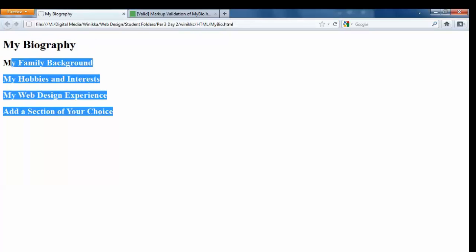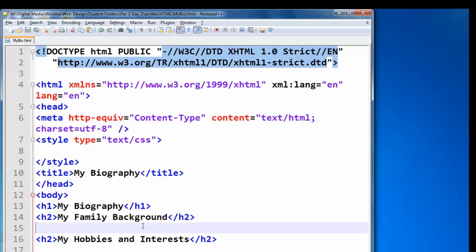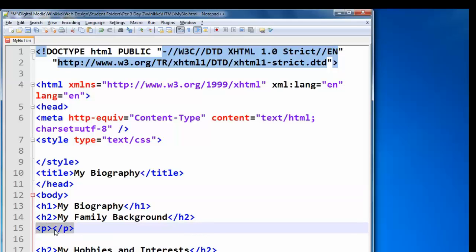Let's do one more part to this assignment, and that part is working on your paragraphs. On your family background and your hobbies and interests, add 1 to 3 paragraphs. I like to create a paragraph tag. It's P. I like to close that tag before I even enter anything inside of it so I don't forget.